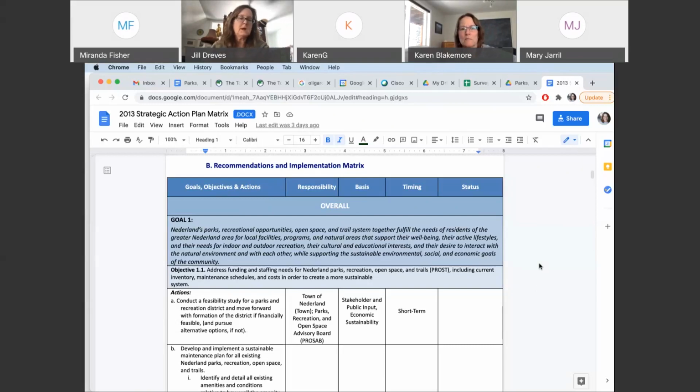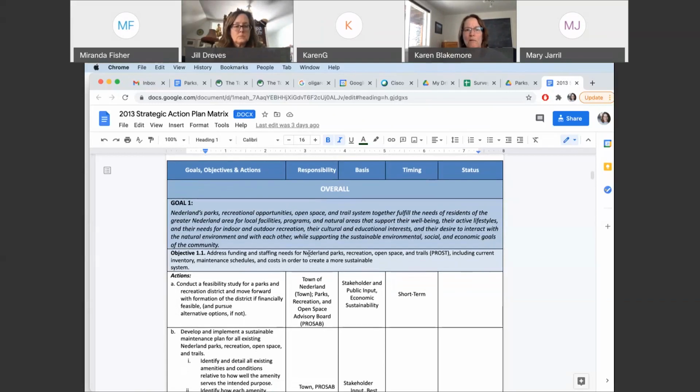Can you guys hear me? Yes. Okay, so I don't have a page number here. I think it's page 2. Goal 1, objective 1.1, actions. A, are people on that page with me? Yeah. Conduct a feasibility study for Parks and Recreation District. So then the next column, this is who's working on it, I'm assuming. And then what's the next column? Stakeholder input, best practice. So what is that? That is the derivation of that action.